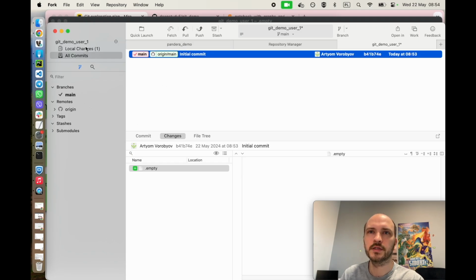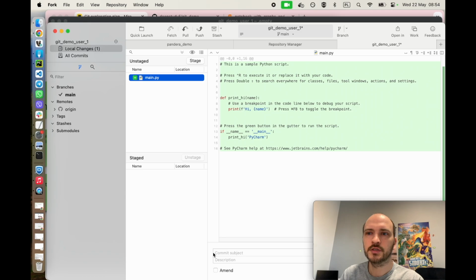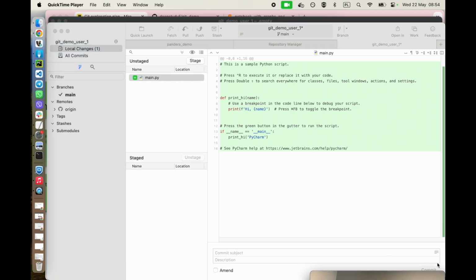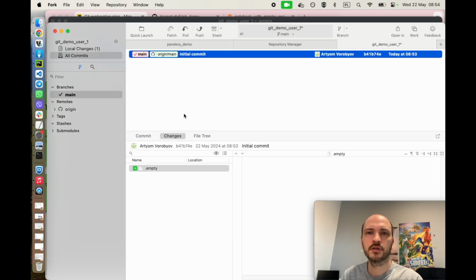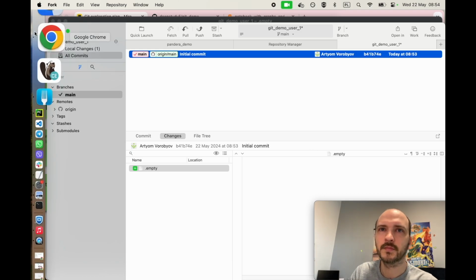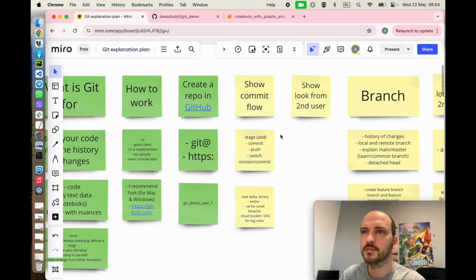Again, what I did is that I staged some changes, provided a commit subject, pressed commit, and then did push. Right? So stage, commit, push. And in this case, your changes are delivered to the server. That's what you do. Okay, let's see what was in the plan also.